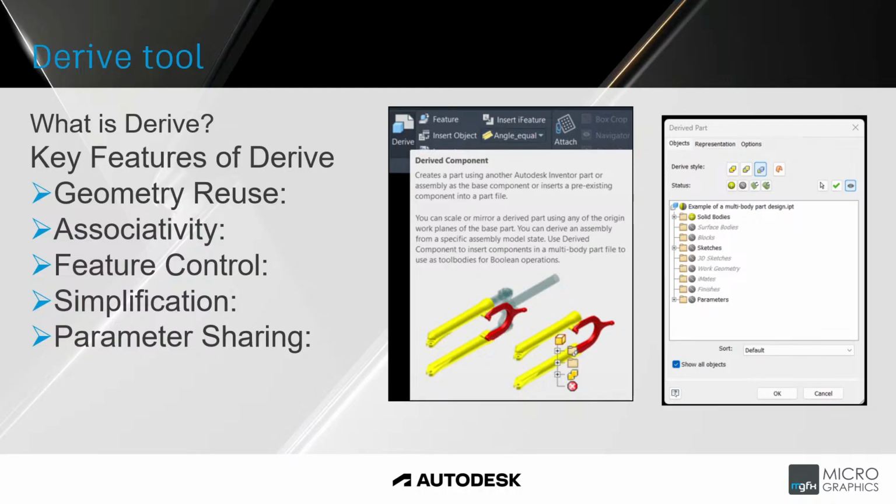Feature control: you can choose to import the entire model or only specific features for streamlined parts. Simplification: you create lightweight or simplified versions by excluding unnecessary details for faster performance. Like I mentioned, parameter sharing: you pass parameters and constraints from the original part to the derived part to maintain the design intent.